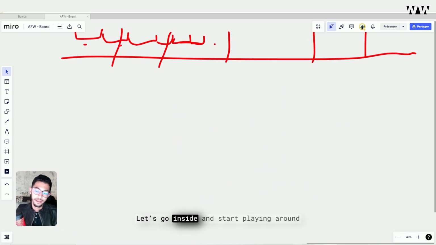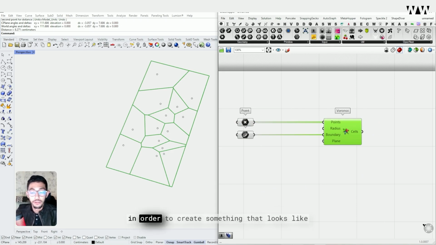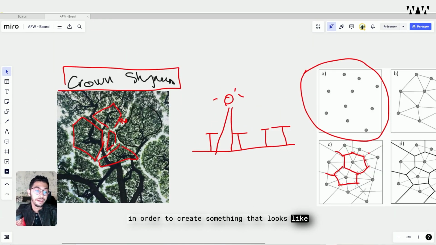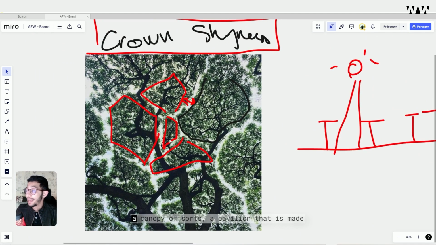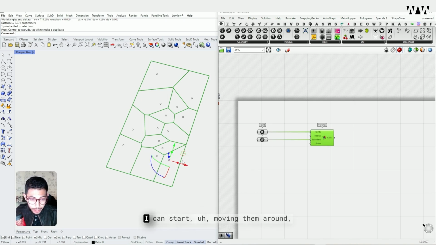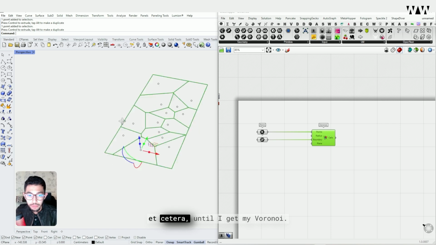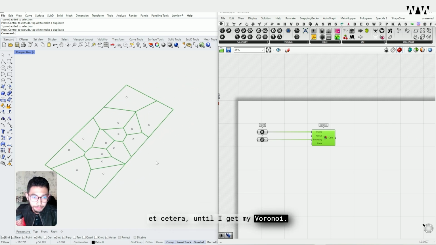Let's go inside and start playing around with this simple component called Voronoi in order to create something that looks like a canopy of sorts, a pavilion that is made of polygons that result from a Voronoi. Crazy. Let's do this. So I have my points, I can start moving them around, etc. until I get my Voronoi.